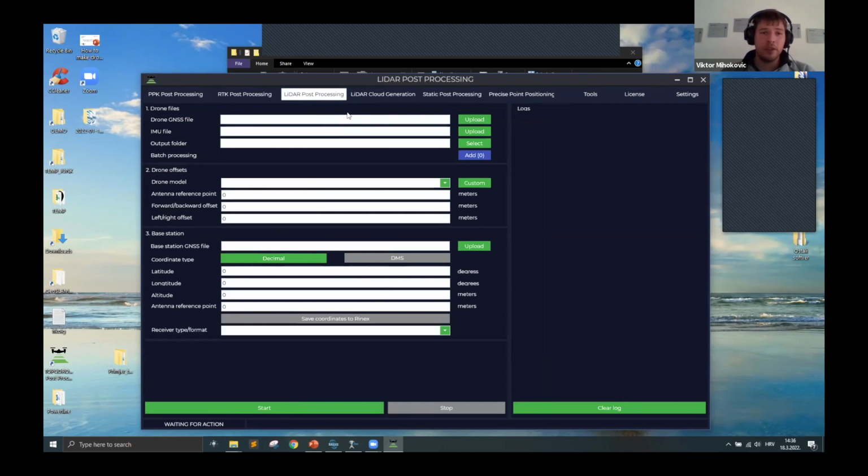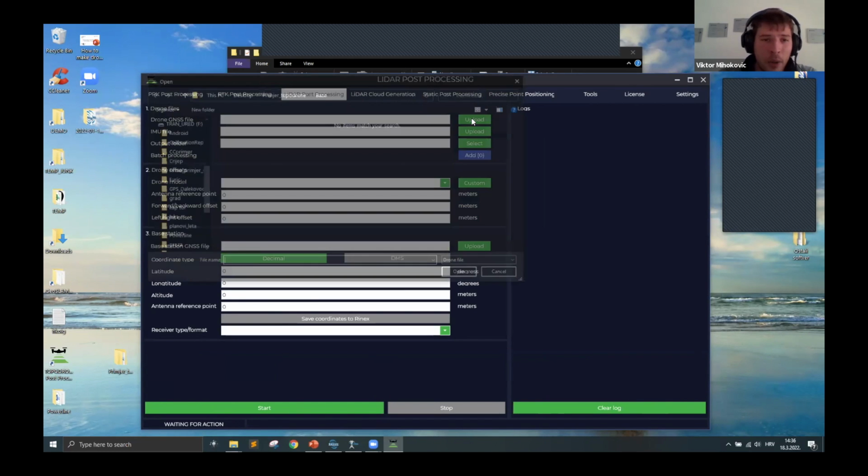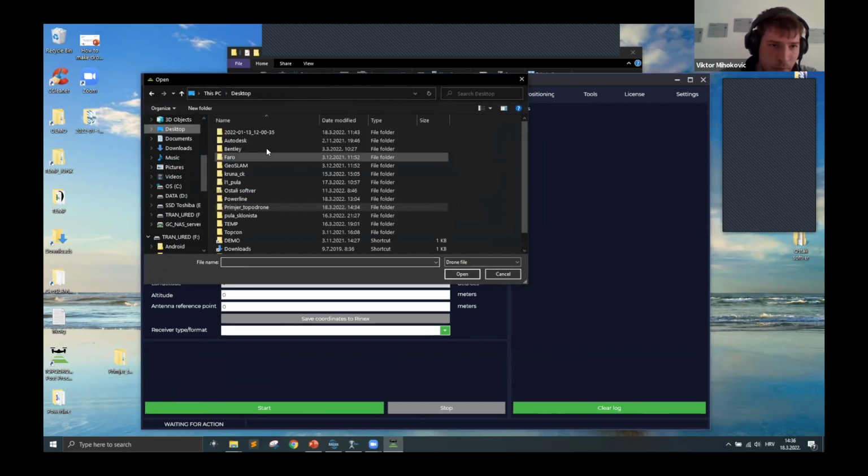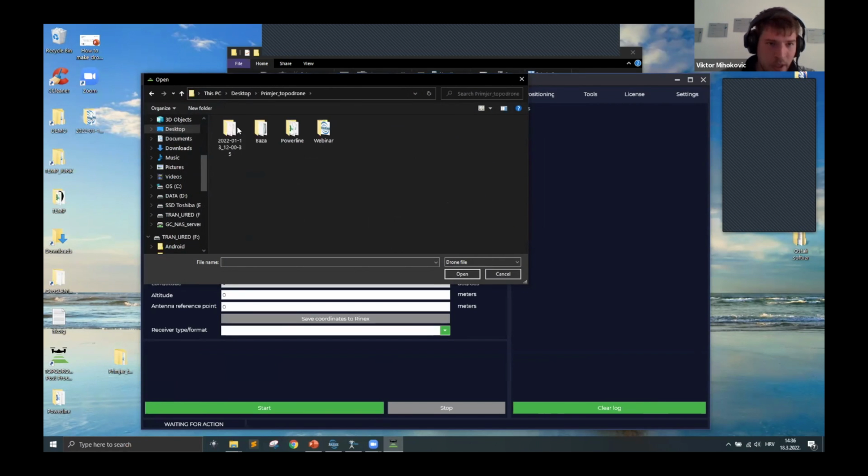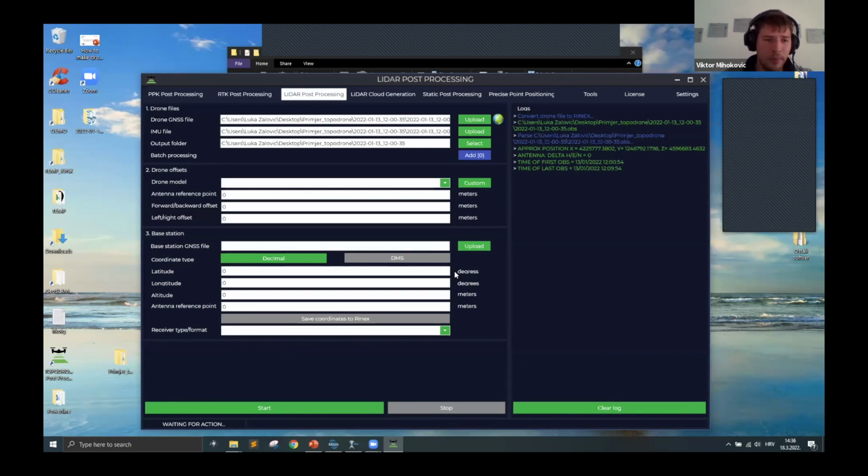So the first part to do then is to do the LiDAR post-processing to post-process the trajectory. The software is leading us with first, second, and third thing to do. So the first thing is to select the drone GNSS file. I will select it from my folder. So here it is, the extracted folder, and you can select only this GNSS file. I will say select open.